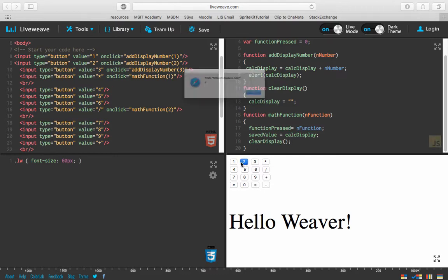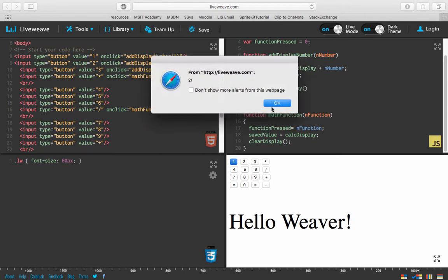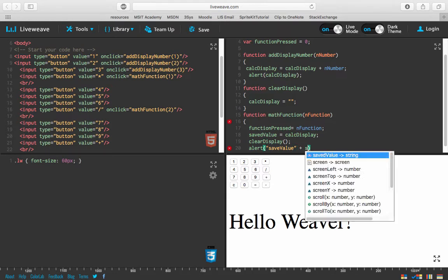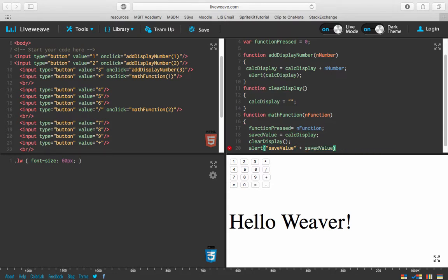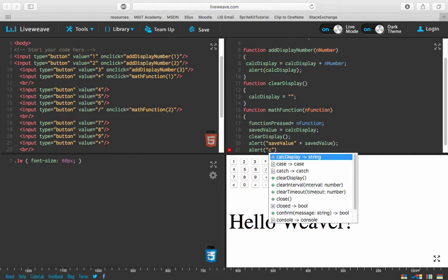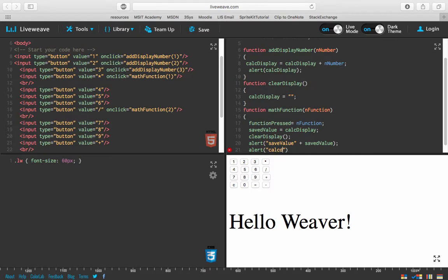And 2, 1, and then if we hit star, it will clear it. And we can alert these. So we can do saved value, and then plus, and we'll use the saved value. And we can also alert the calc display. So calc display, and we'll use colon there so it's easy to read.